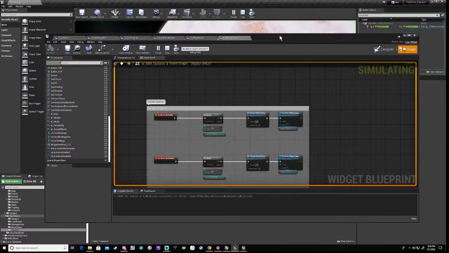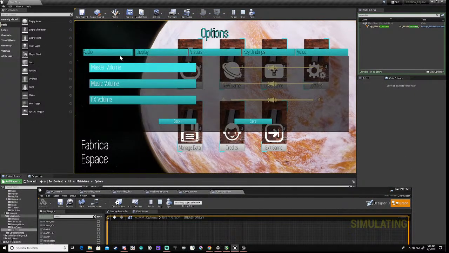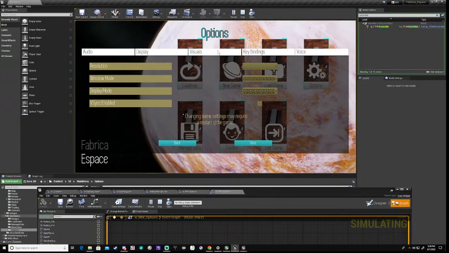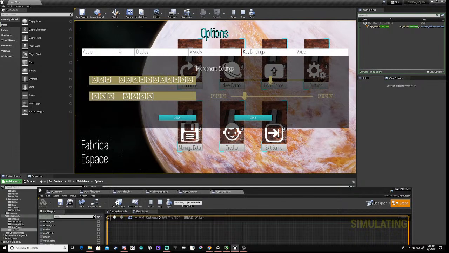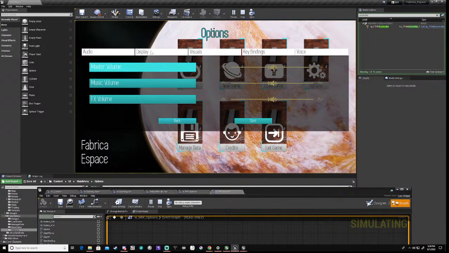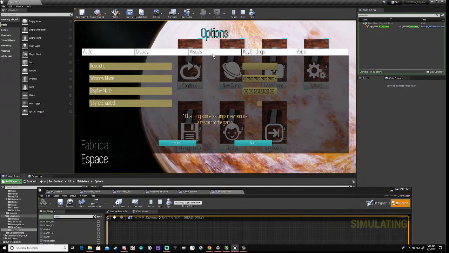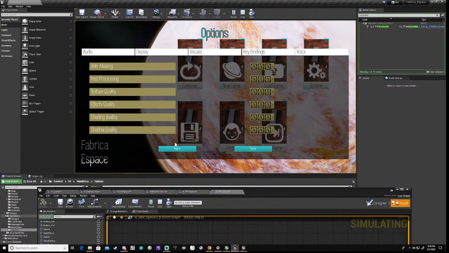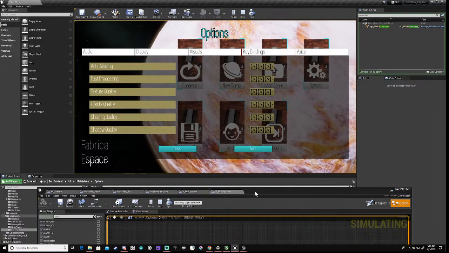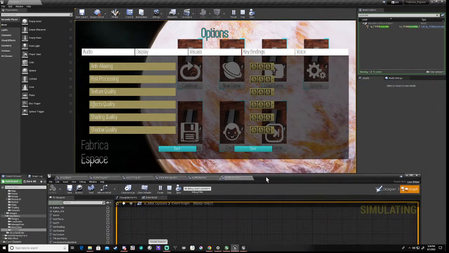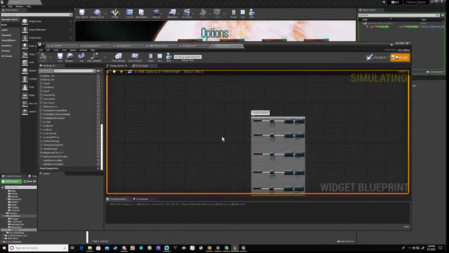So now, if we come in here, you'll notice that it works. Okay. Some stuff I need to change, obviously the colours, but we have half of a working menu. How cool is that?